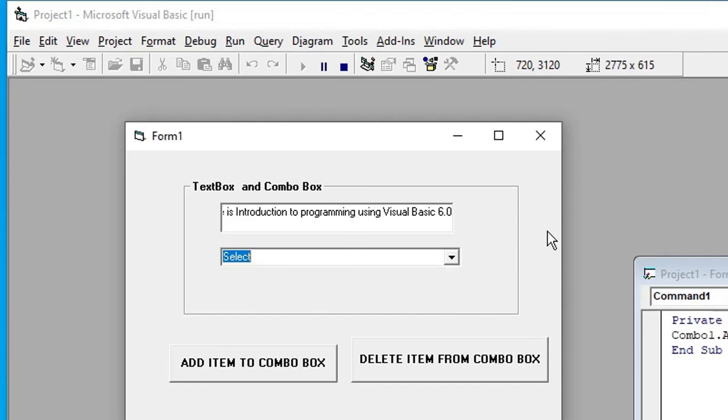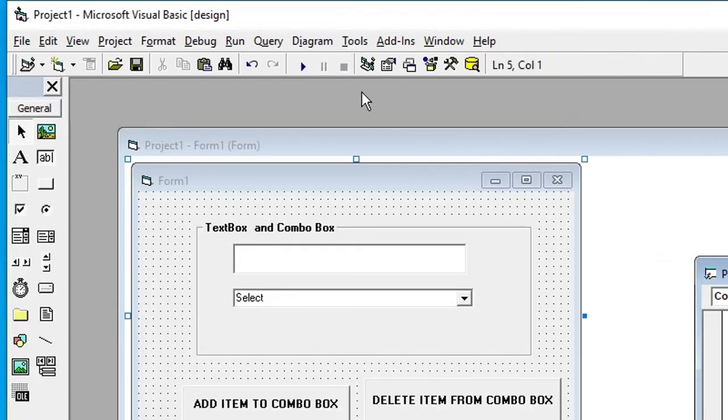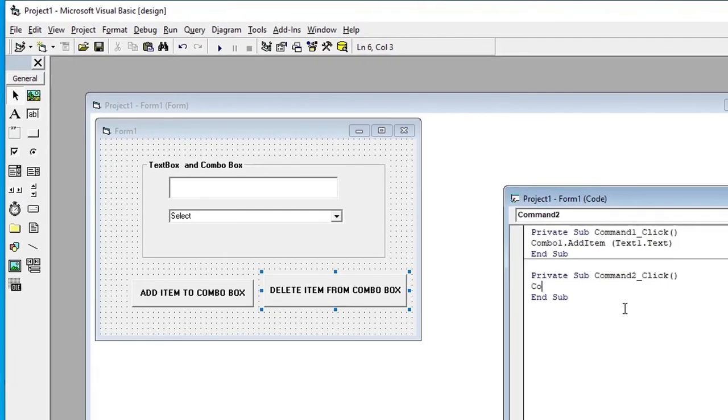Now what remains now is just for us to write a code behind this. Now you halt your program, you double click on delete item from the combo box, then in between here you type combo1, which is the name of this object here. Combo1 clear.